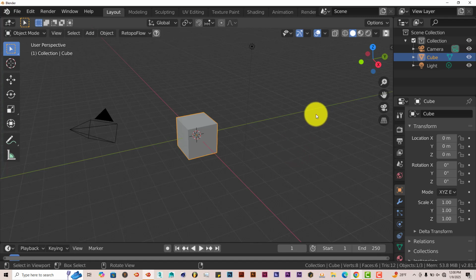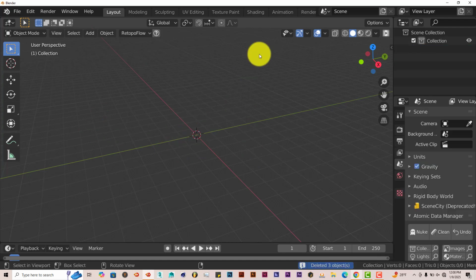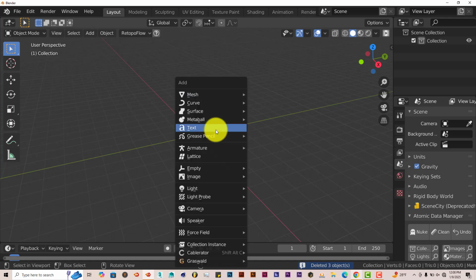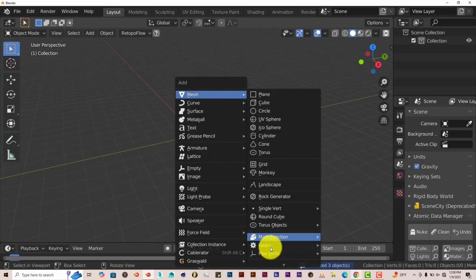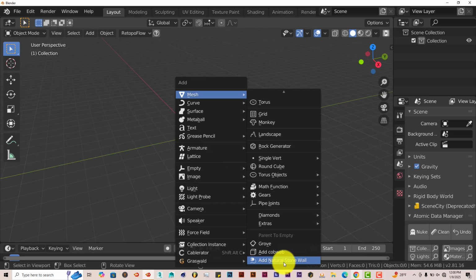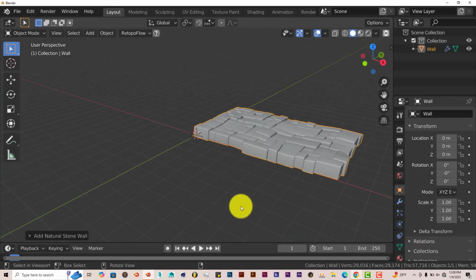Now it's not in the tool panel on the right hand side, it's actually in the pop-up. But let's clear all this out. Let's press A on our keyboard and then press delete to get all that cleared out. Then press Shift A, go to Mesh, and then scroll down all the way to Add Natural Wall. Down at the bottom, left click on that, and we have our wall there.